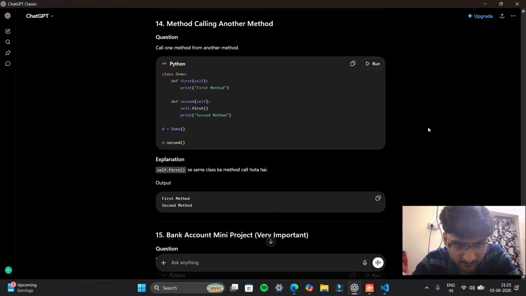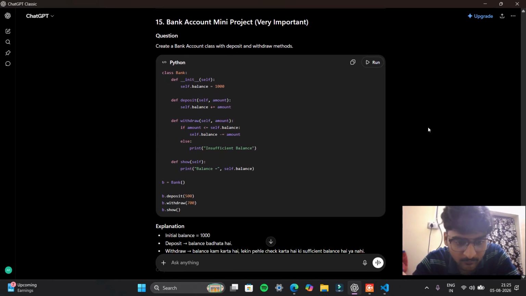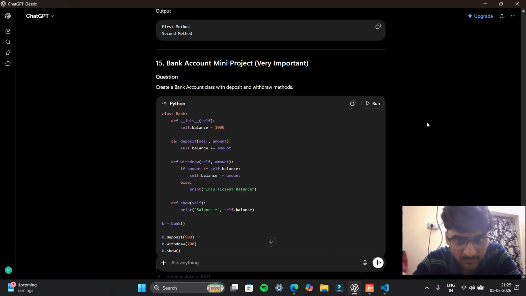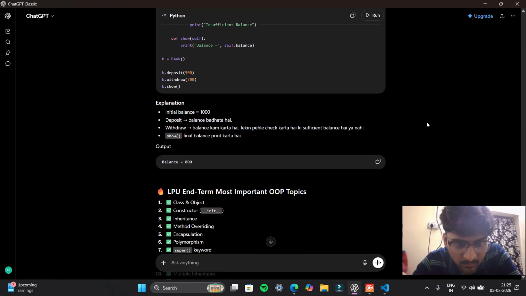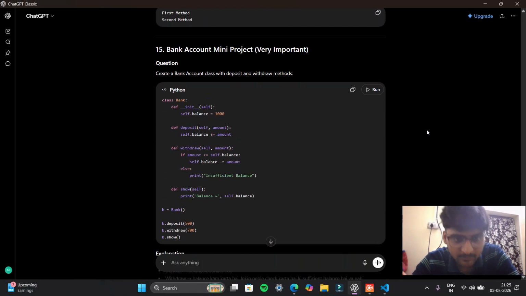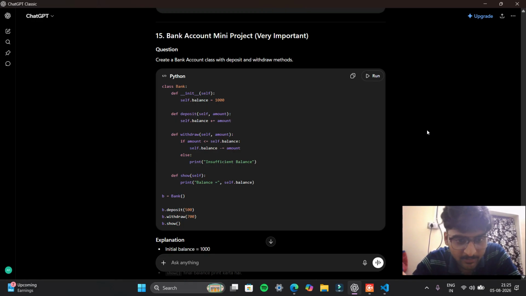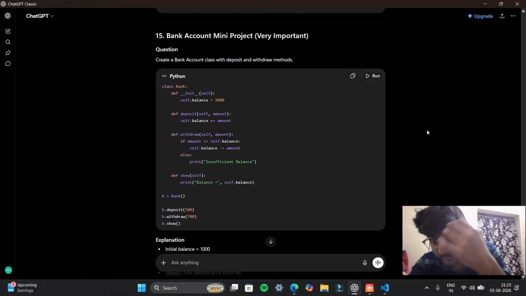So this is the easiest. Here it gives a bank account mini project, very important. Create a bank account class with deposit and withdraw methods. So first we will create a bank class, then we give a balance, an amount. This question is very big. Create a bank account class with deposit and withdraw methods. Okay, I have to create a bank account, like class is bank and some methods like deposit and withdrawals.